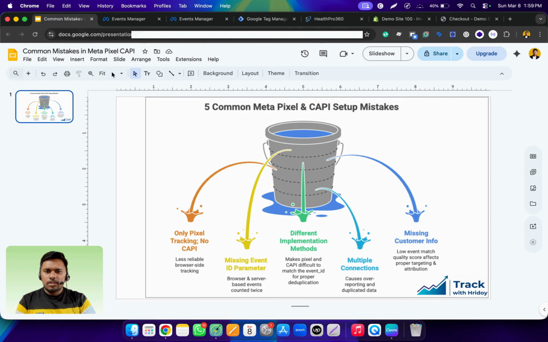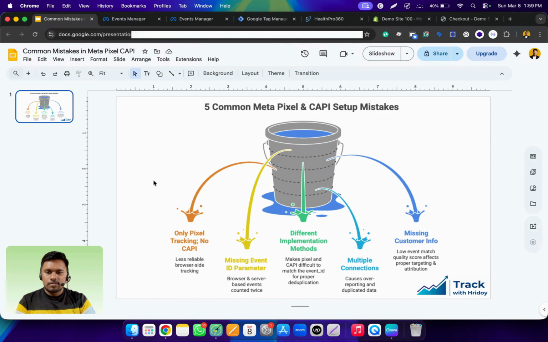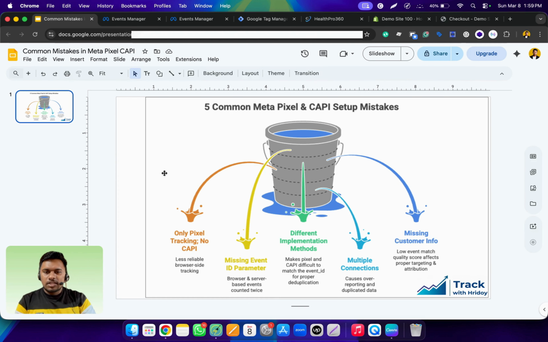Now the issue with the Meta Pixel connection is that it can be affected by ad blockers, iOS updates, and intelligent tracking prevention browsers. So some browsers actually support intelligent tracking prevention, like Safari, and even Chrome also started supporting that. So whenever you are just relying on the pixel connection, you can miss some data.